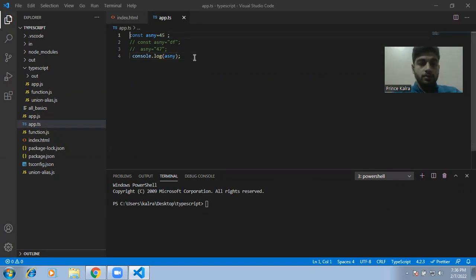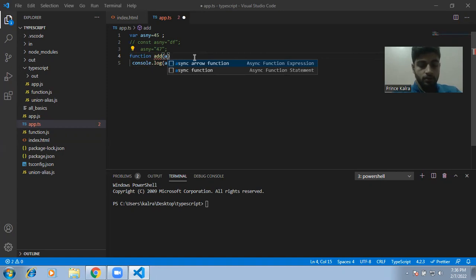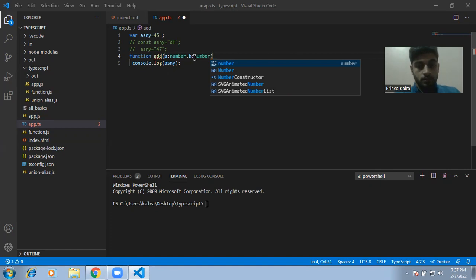So another variable keyword is var, which is used in JavaScript. A var variable can be used globally and inside a function only. If we want to use it outside a function, let's say a function add with arguments a, we start the function here and declare something.